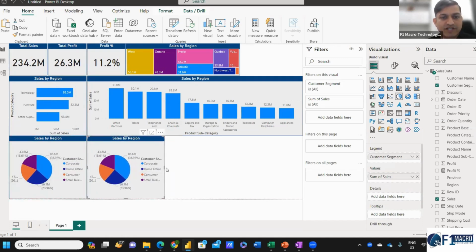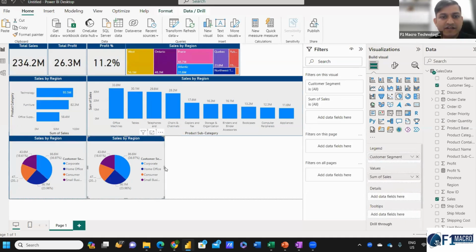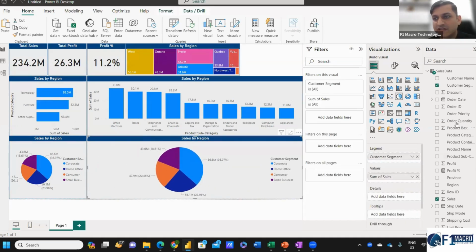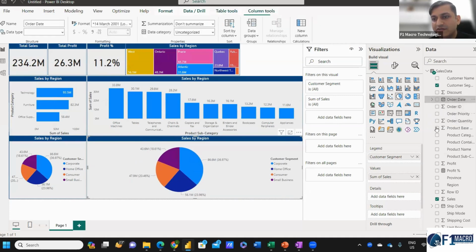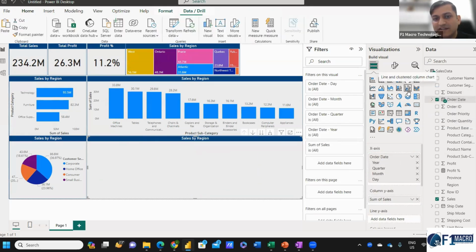And I'm going to talk about the interactive feature I was talking about, right? When I was showing you the PPT slide, that Power BI is quite interactive, right? So I'm going to talk about that feature now. And I'm going to drag order date now. Order date over here. I'm removing customer segment and I'm using a line and clustered column chart.